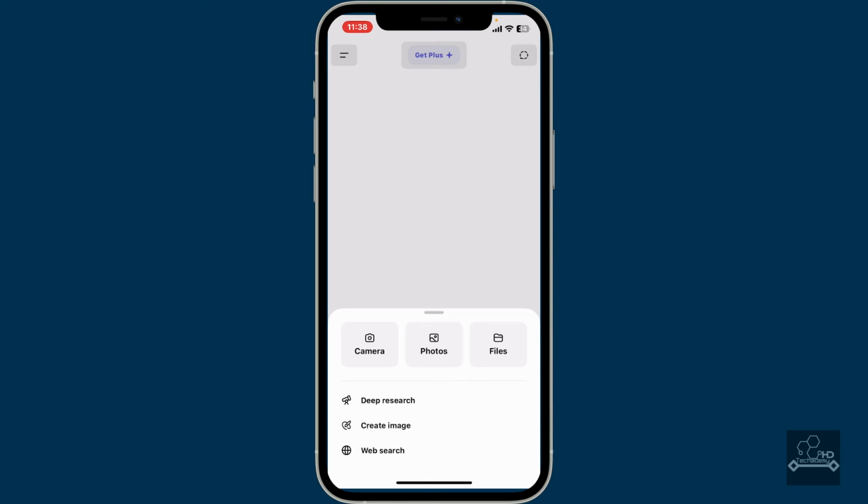I'm going to choose an existing image, so let me tap on Photos. After tapping on Photos, go ahead and select a picture from your device's camera roll and you will be able to upload the image on ChatGPT. You can also add a message or ask a question about the image, and that way you will be able to upload the image on ChatGPT.